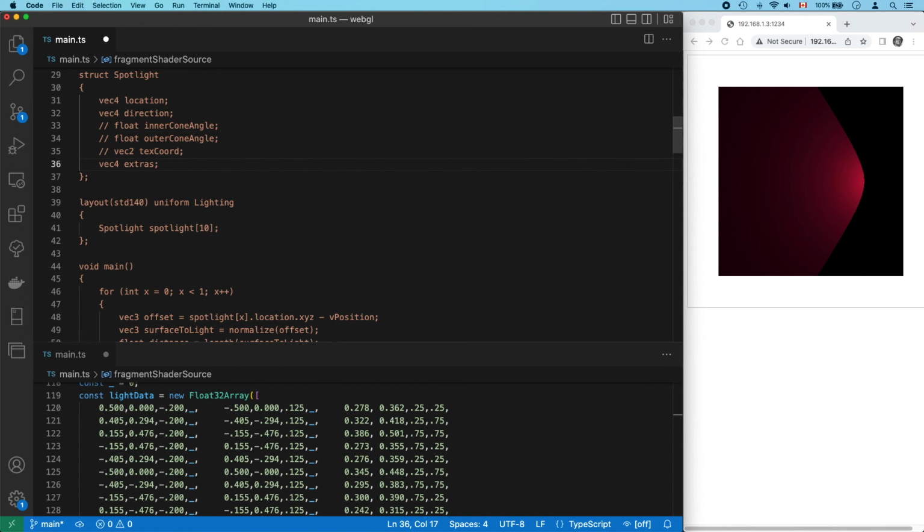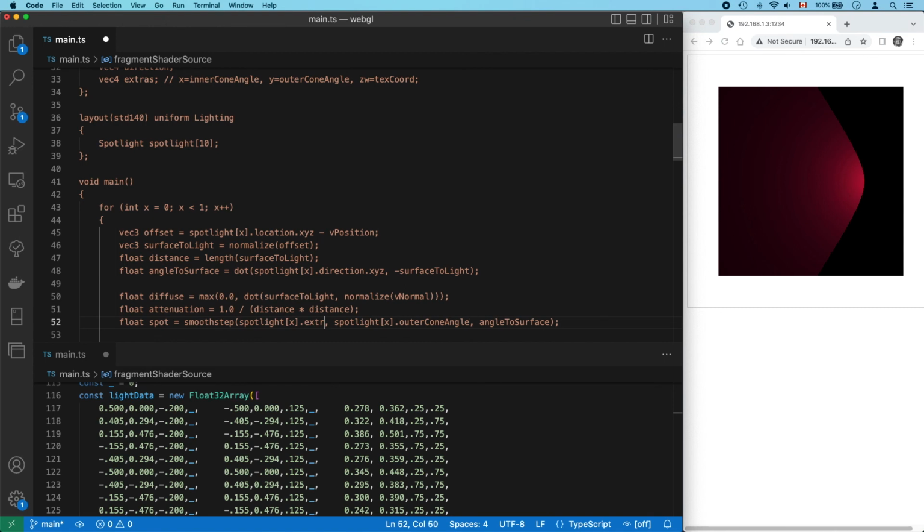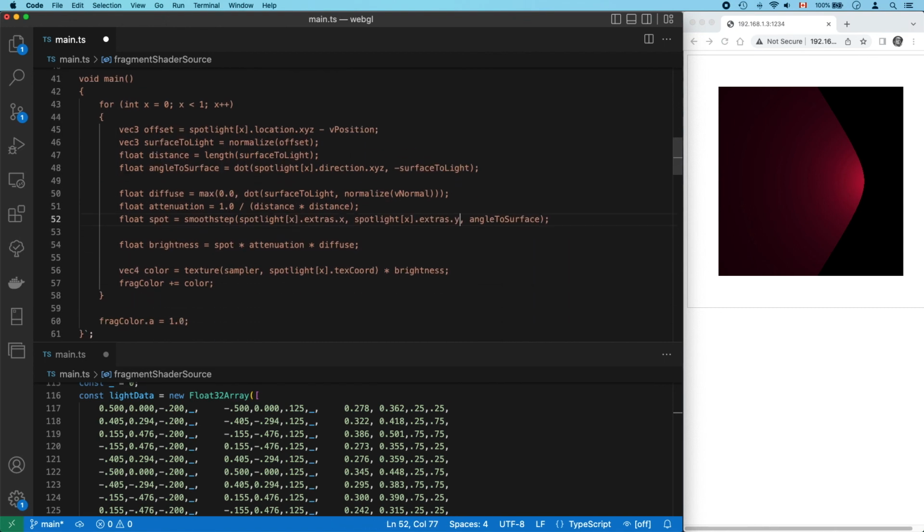Now, because the intent of this code is no longer obvious, it's really important to document your components here. The first component, x, is the inner cone angle. The second, y, is the outer cone angle. And the last two, z and w, are the texture coordinates. And update our lighting calculation code. And it looks like it's working again.